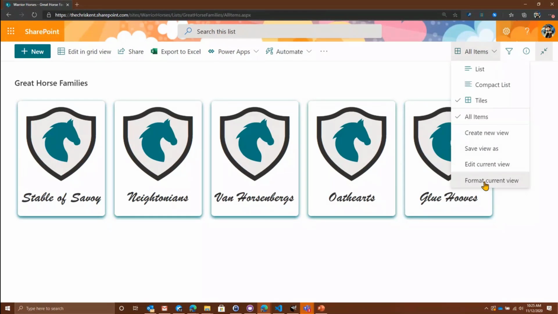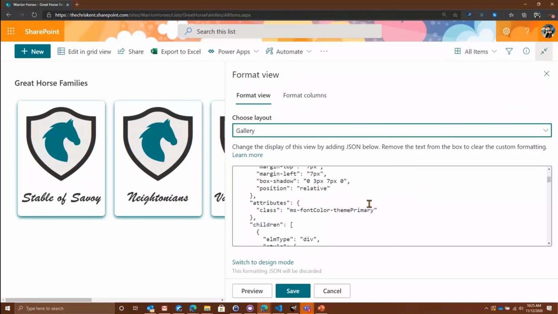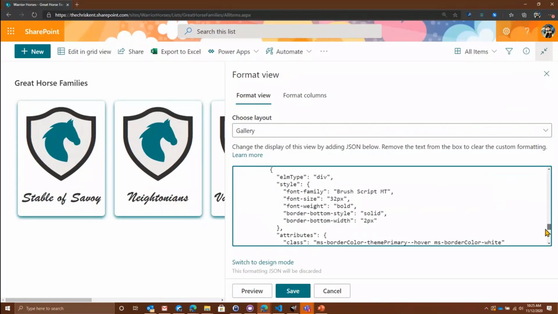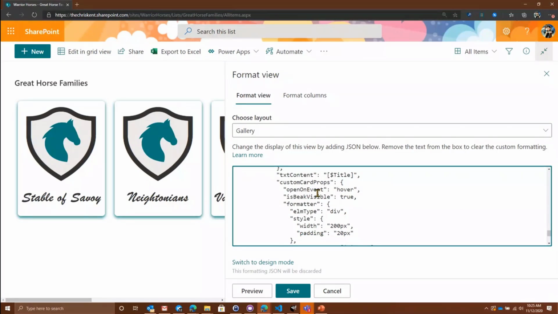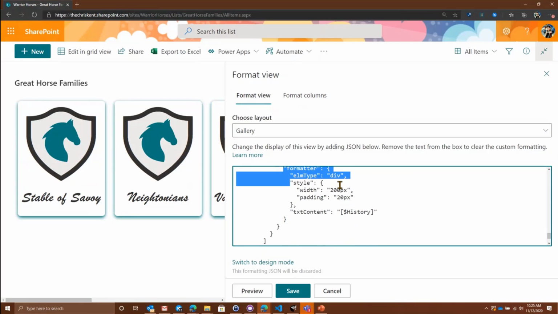So if we go in here and format that current view, let's scroll down to where those custom card props are. We accomplish custom card props by specifying this element here. We open on hover. We want that little beak, which is that little triangle. And then we've got our own little formatter where we can put whatever we want in there. In this case, we've just put a box and we put the history in it. But we want that to show up on everything.